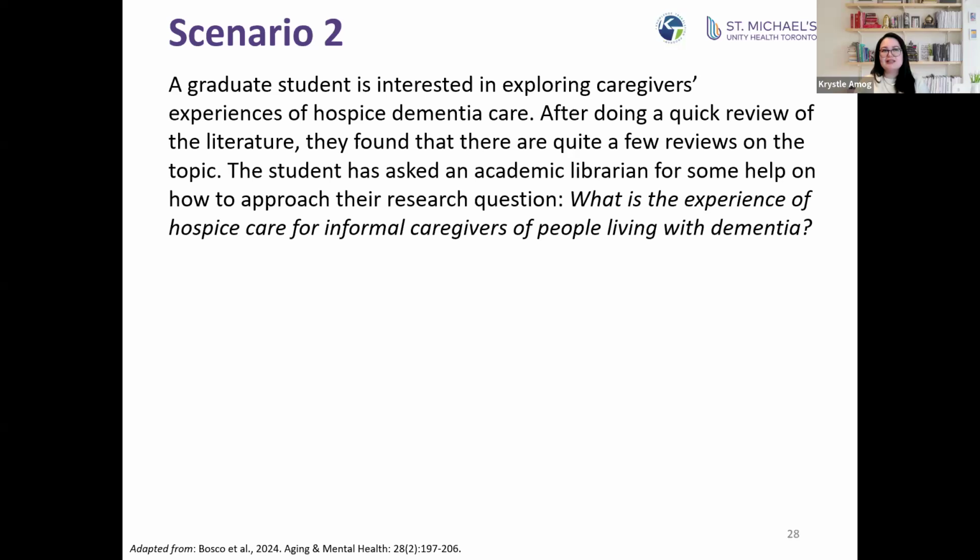So the research question in this case is, what is the experience of hospice care for informal caregivers of people living with dementia? And in this case, the student wanted to use a framework. So we're going to use SPICE. This is kind of similar to a PICO framework, but oriented more towards qualitative evidence synthesis.